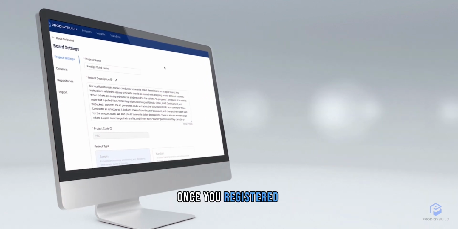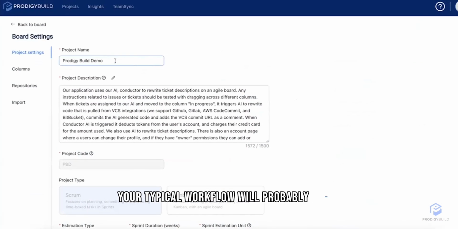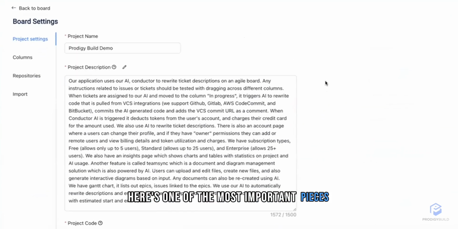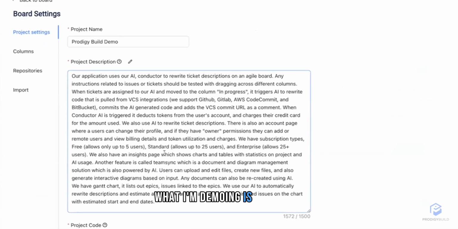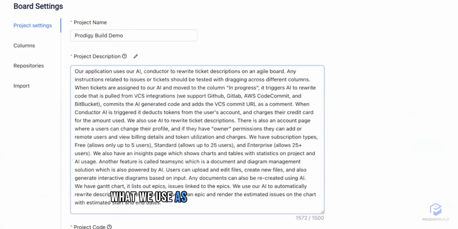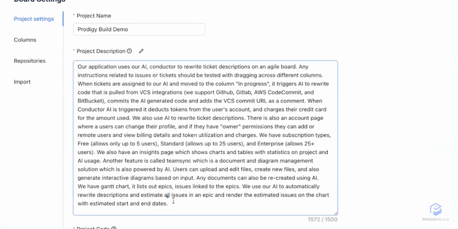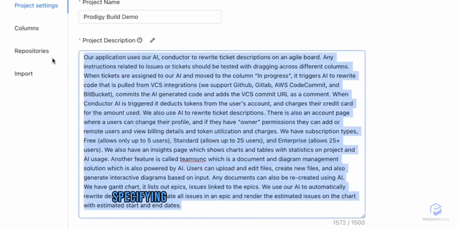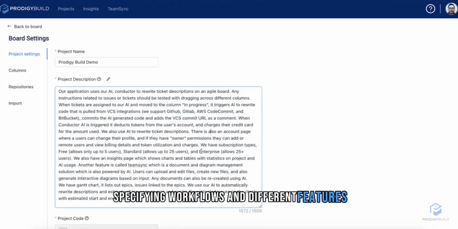Once you're registered, your typical workflow will probably enter your project name. Here's one of the most important pieces. What I'm demoing is basically what we use as a description for ProdigyBuild. In the project description, you'll want to be as detailed as possible, specifying workflows and different features.